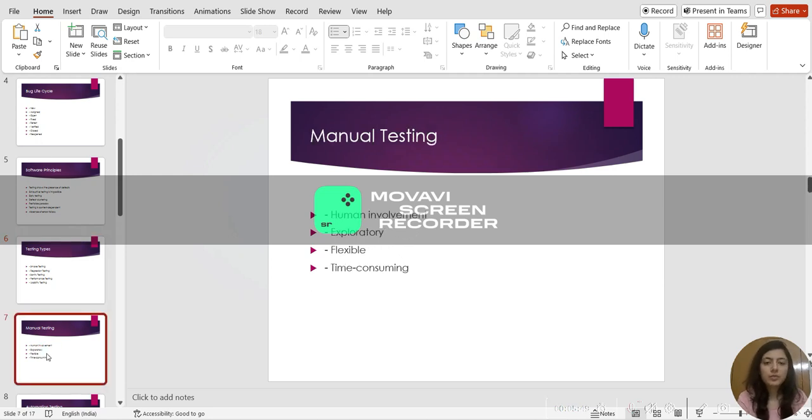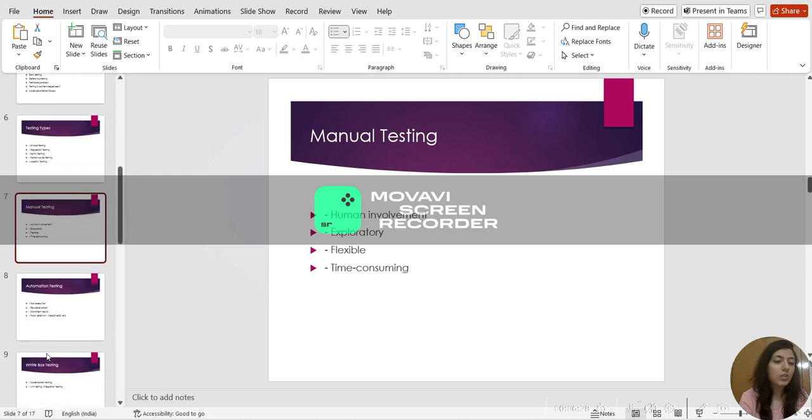Let's move towards manual testing. What is manual testing? Manual testing is anything where a human is involved and can do exploratory testing like a normal random user. You just scroll through the application and find whether it is user friendly or has some issues while performing some actions. Then flexibility: you're checking whether it is flexible for a user to use. And manual testing is time consuming, of course. So now let's move towards automation testing.